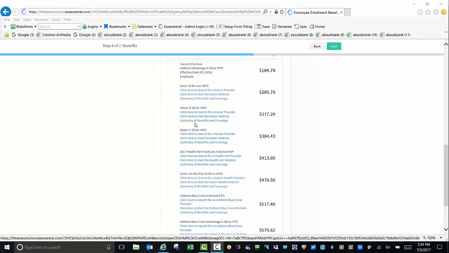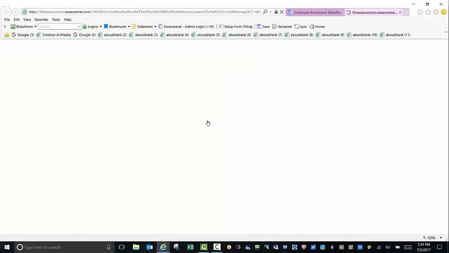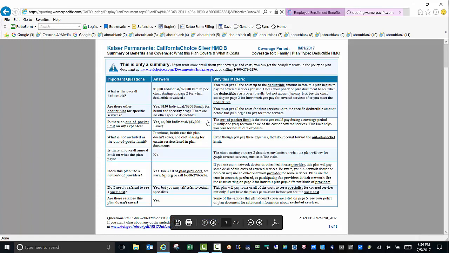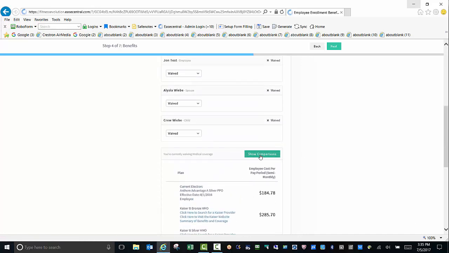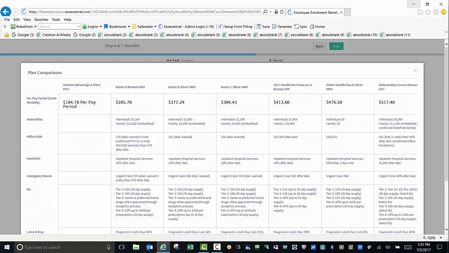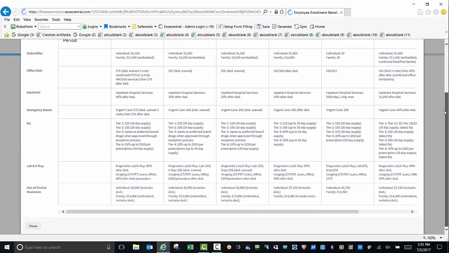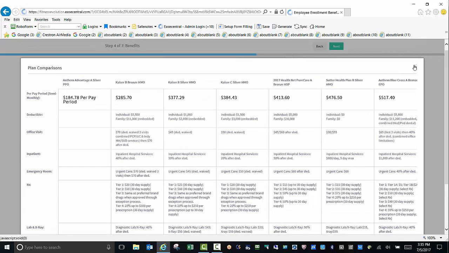Also, underneath your benefit plan options, we have different links that you can click on and gain information. For instance, I have the Kaiser B Silver. I can click on a summary of benefits and coverage and view a summary of benefits and coverage instantly through the system. We've also set it up so that you have provider searches and websites available to you for each one of your medical plan options. Lastly, available to you is a side-by-side comparison of your medical benefits. If I click Show Comparisons here, it will give you a side-by-side comparison of all your current medical benefits options.